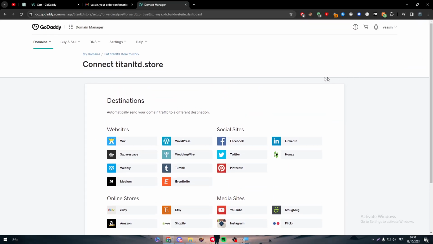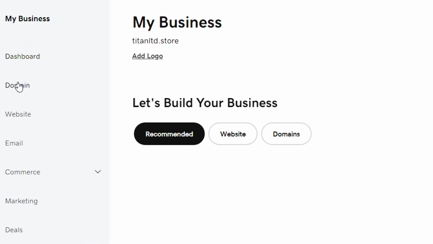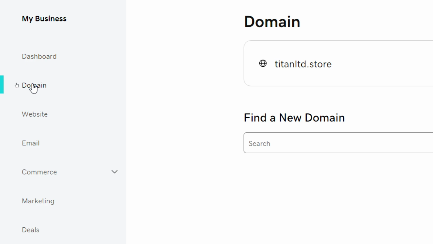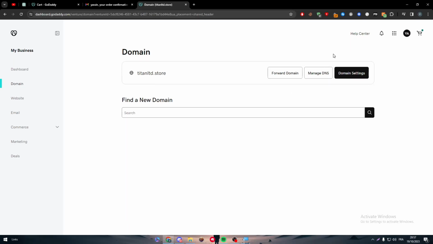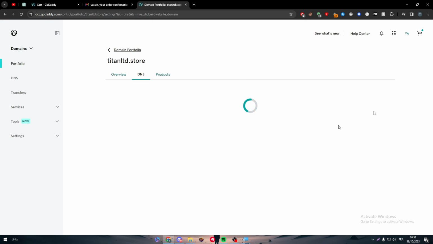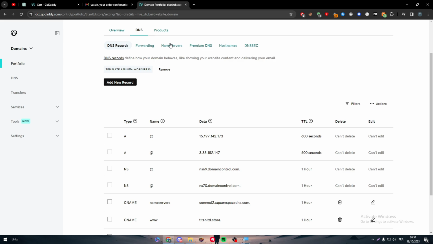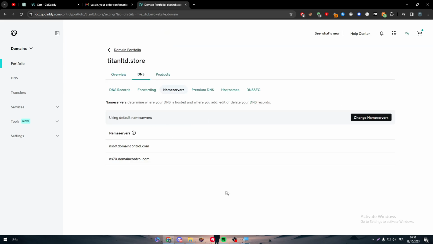So what is the deal? How can we connect it? Simply by going to DNS, or by going back to GoDaddy, to the main dashboard, and here click on the domain in the left side menu, and click on manage DNS. And just like that, you will find the DNS records. Here they are. So simply click on name servers, and here you will find those two name servers.